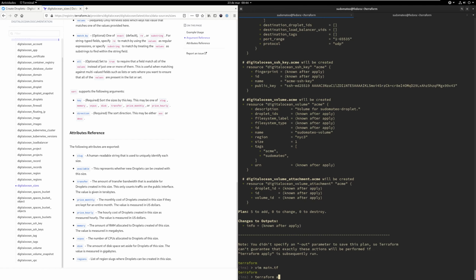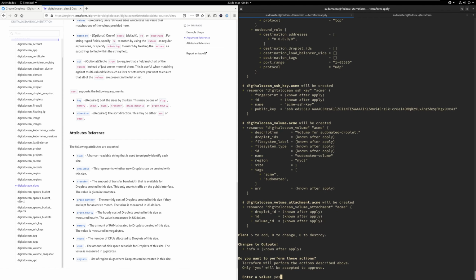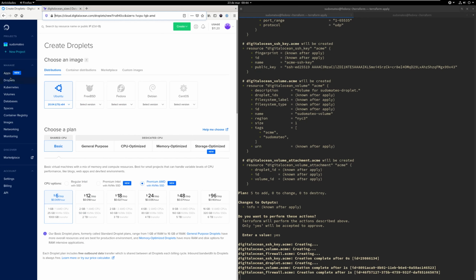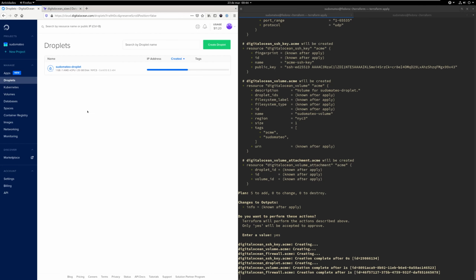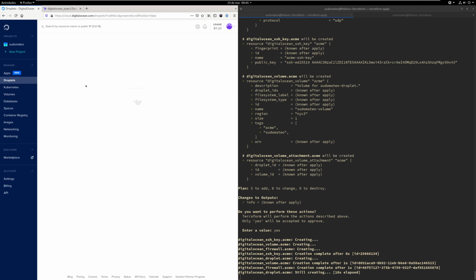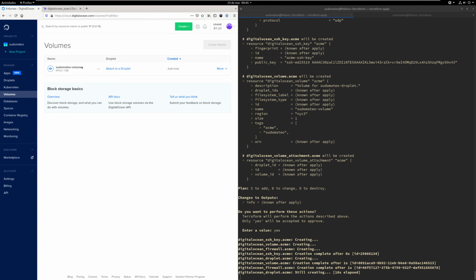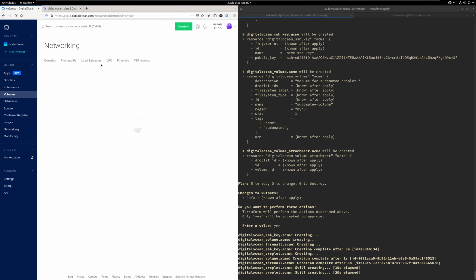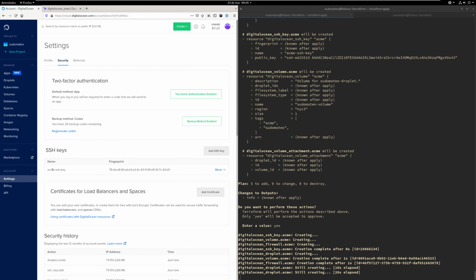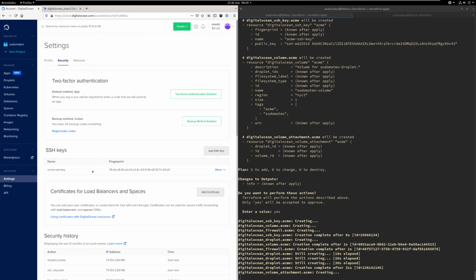Let's apply this and watch it all come up live. Yes spells yes. We go back to the actual DigitalOcean page and click on droplets. You'll see my droplets coming up. It's still using the AMD CPU. The volumes are still getting created. Notice how it's created but not attached yet because it can't attach until the virtual machine is created. The firewall was created. The SSH key was created. All of those things were created, all because we defined them in one infrastructure file.